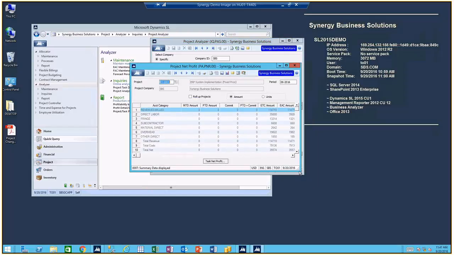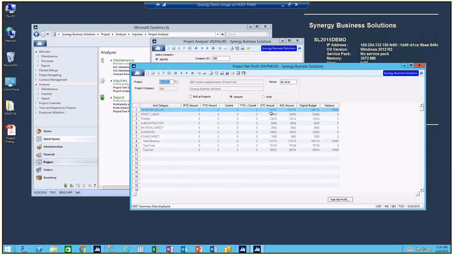I can't break it down by just revenue or just expenses, but I can see my EAC and my original budget values, and then I can see a variance here between my original budget and my EAC, so I know I've done change orders totaling the $10,000.